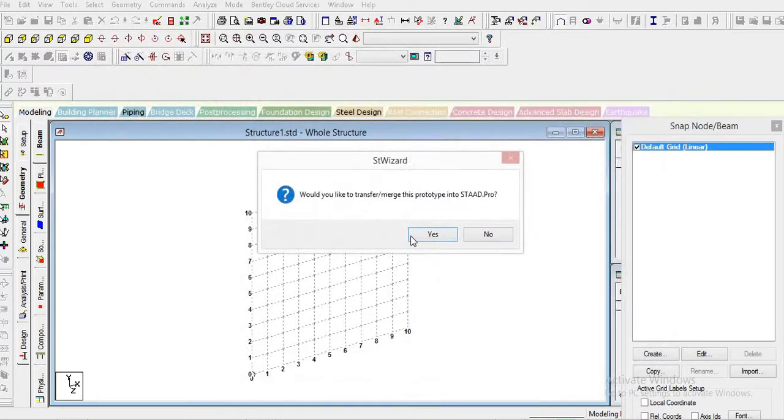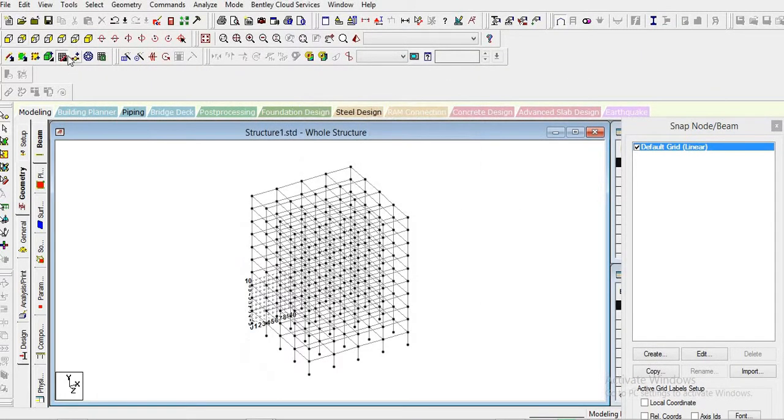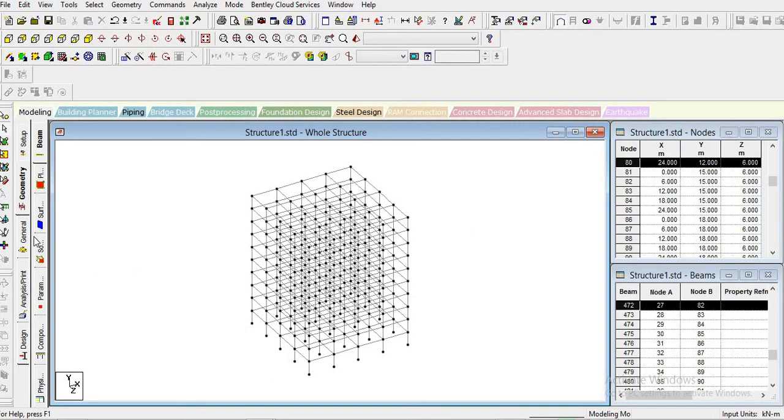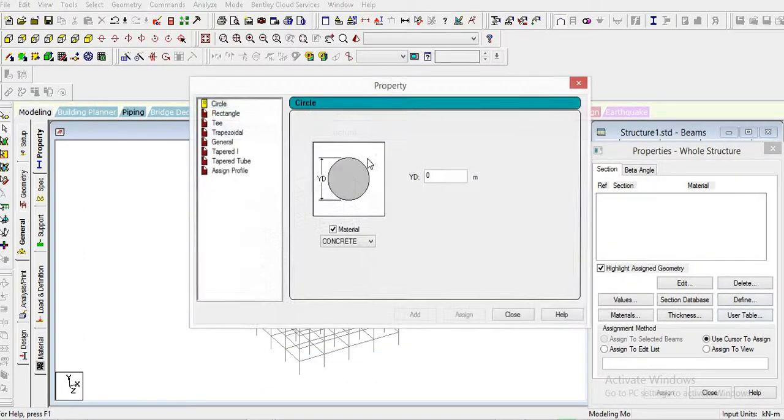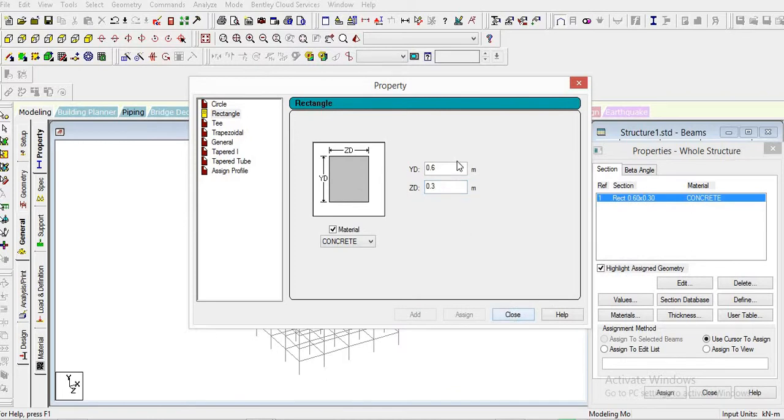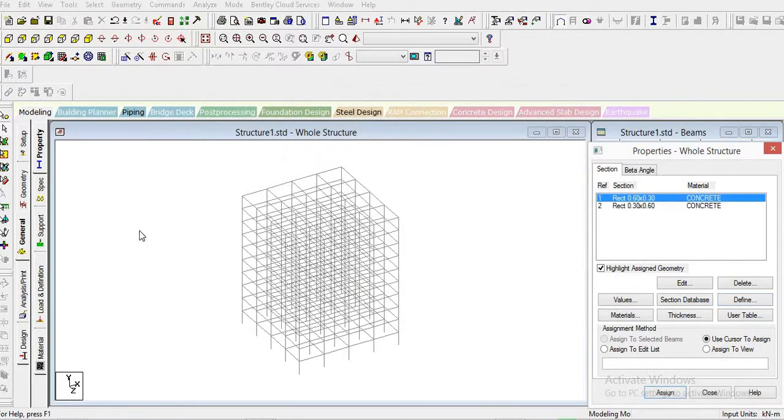We will transfer it to STAAD Pro. Yes, okay, we'll switch off the grid. So we have our model. First step will be assigning the property. Go to General, Property tab, Define, select Rectangle. First we will define the beam. Beam is 0.6 by 0.3, so the depth of beam is 0.6 and the width of beam is 0.3. Click on add. Now similarly for column, 0.3 and 0.6. Click on add. So beam and column have now been defined for the structure.